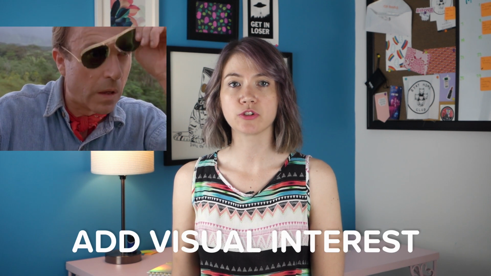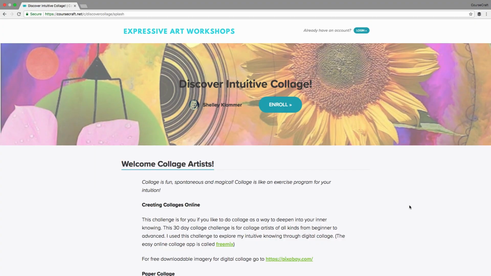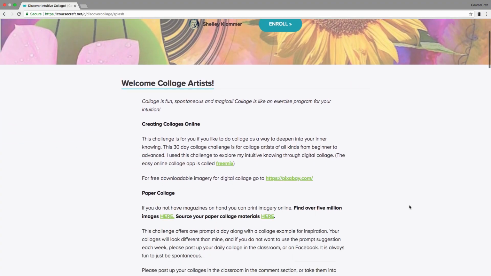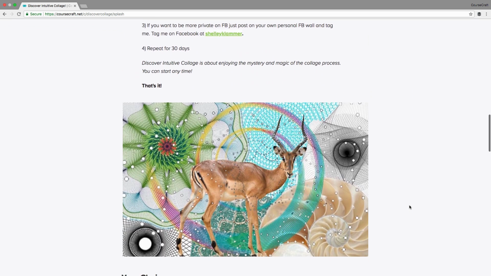My second tip is to make your landing page eye-catching and interesting to look at. It should pull people in visually and make them interested to read more. Make sure you're breaking up large areas of text with some photos or images with text on them, or just different formatting. Nobody wants to read paragraph after paragraph of text. Shelley Klammer always does a great job with this. She teaches art classes and makes sure to include big, beautiful images of her artwork to get you excited for her course.